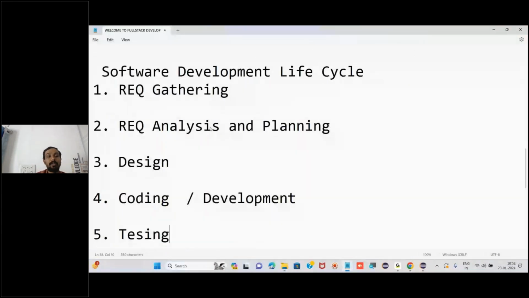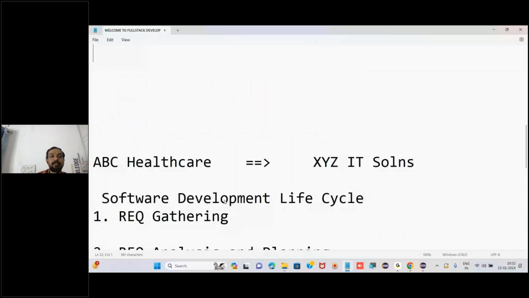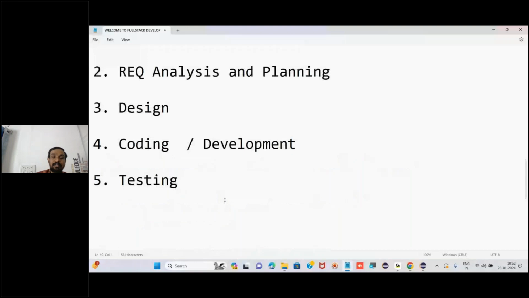Testing will be happening. Testing means whatever project these people at a company called XYZ IT Solution created, they should cross-check whether it is working properly or not. That is called what? Testing. In simple words, I am telling, I am not using the technical words.